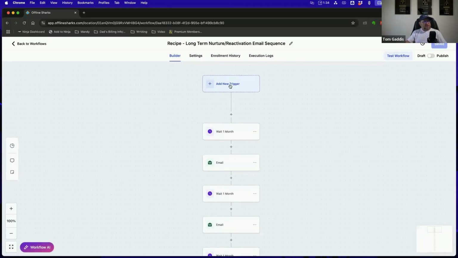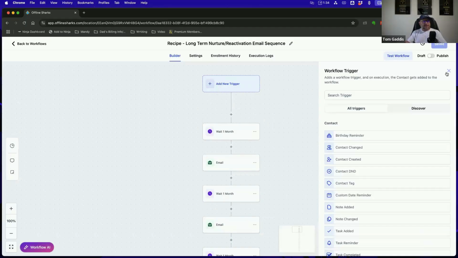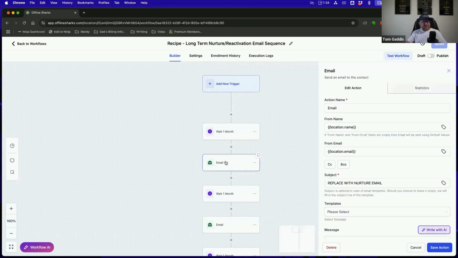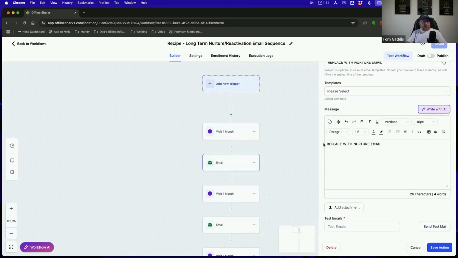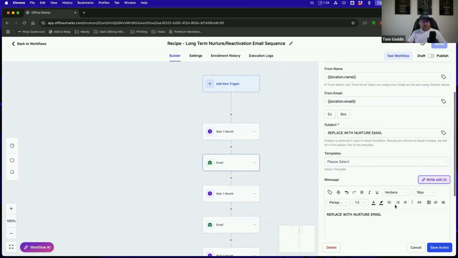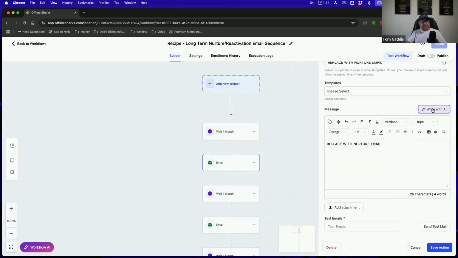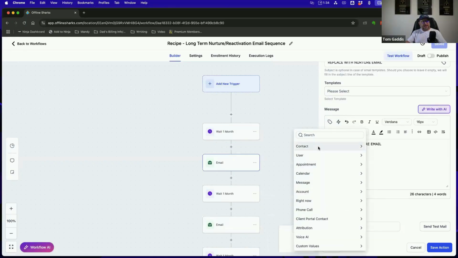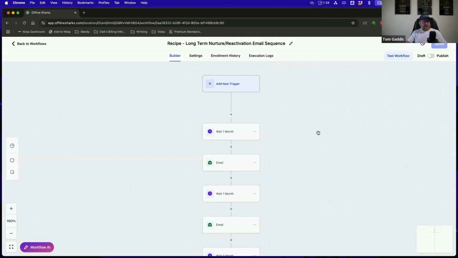Now, all you'd have to do is what I've shown you on this call: add a trigger, right? And then edit any of these email templates or emails that you want. To edit an email or a message, you just click on it and then you can edit it right here in this little email editor over here. You can even use AI to help you write the messages. This little custom values thing allows you to do things like add the contact's first name, last name, all those kinds of things, right? So all of that stuff is right in here.